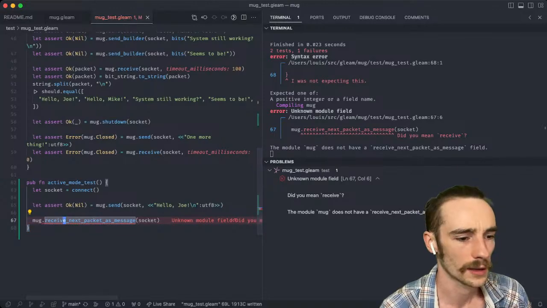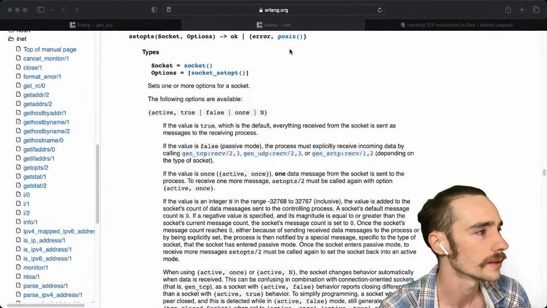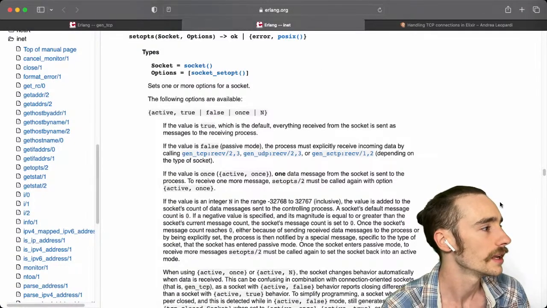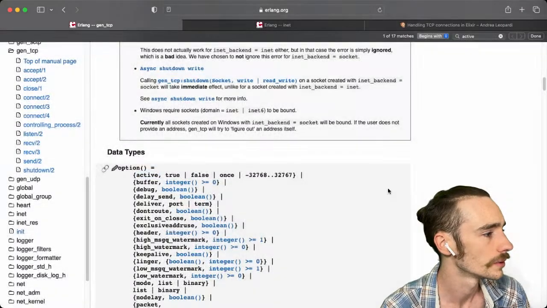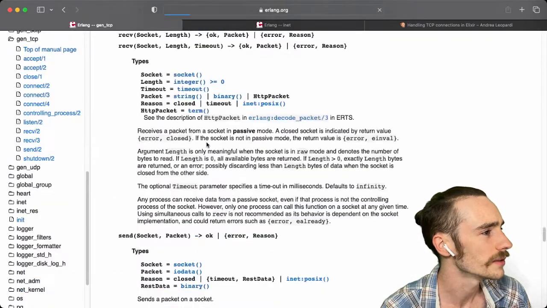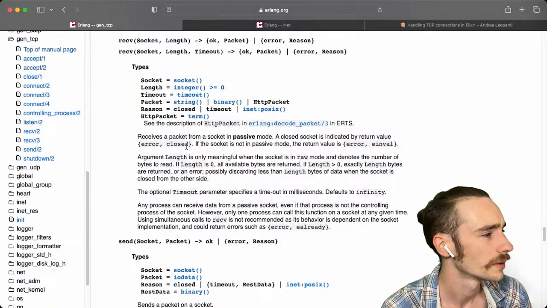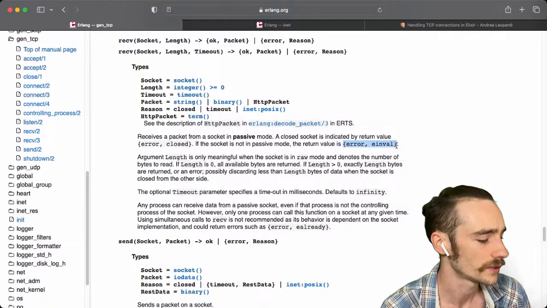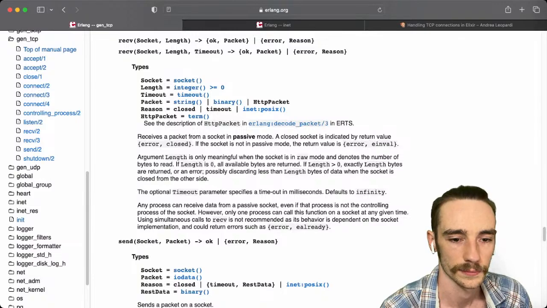So what did the docs say was going to happen if we then called that? If you call receive, yeah, if it's not in passive mode, you're going to get this. Okay.